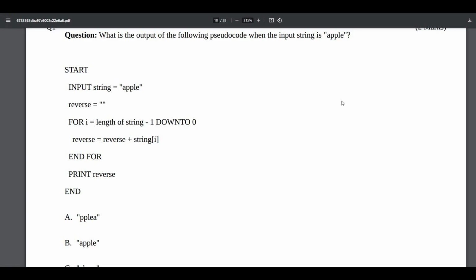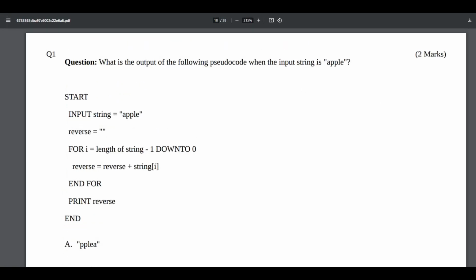Okay guys, we'll quickly go through these pseudocode questions. What will be the output of the following pseudocode when input is apple? It's a string, apple, which means at 0th index we have A, first index we have P, second index we have P, third index we have L, and fourth index we have E, and the length of the string is 5.